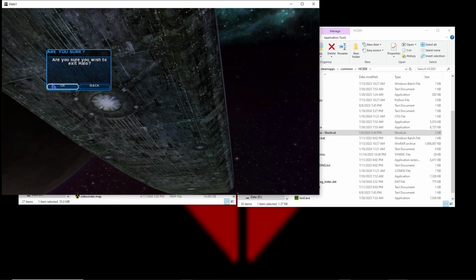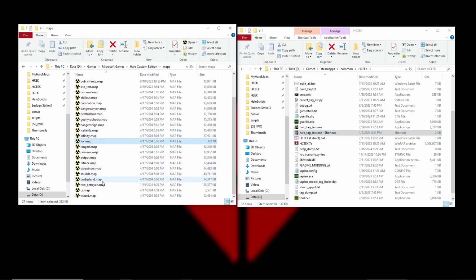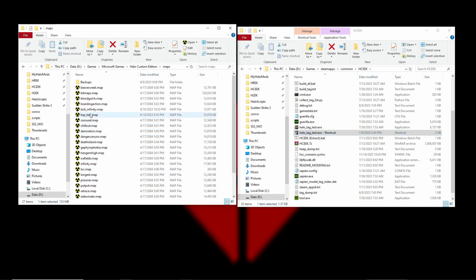And custom edition is going to act the exact same way, except I don't really have a whole setup for that. I think the only thing I have set up is 2 betrayals switches to BSP test, and that's it. But you get the point. Tag test and custom edition are very, very similar. Now we'll get to MCC, which requires Accession.